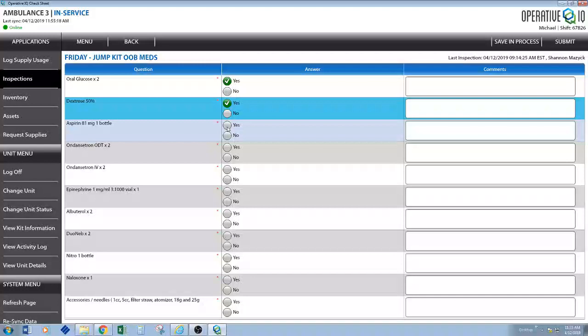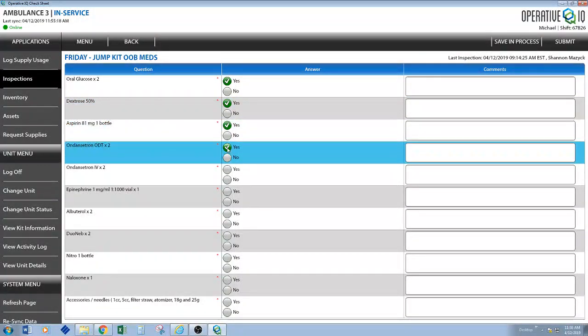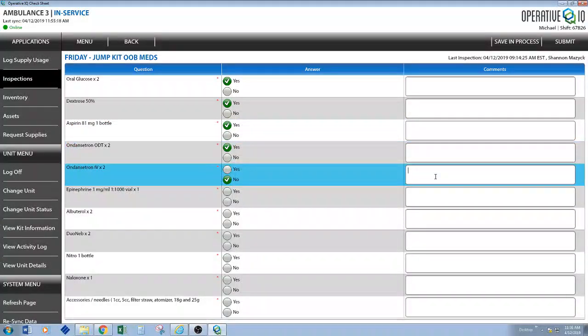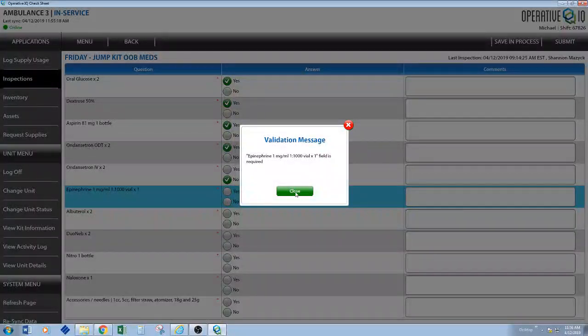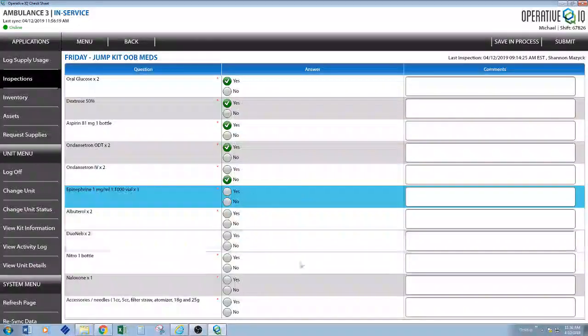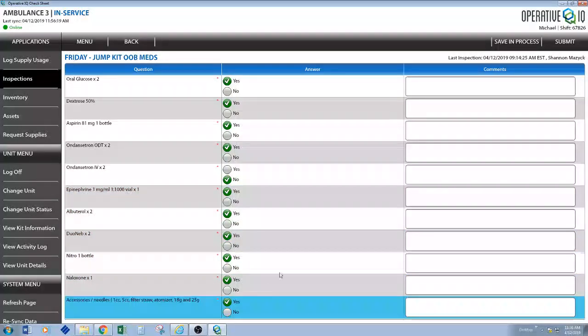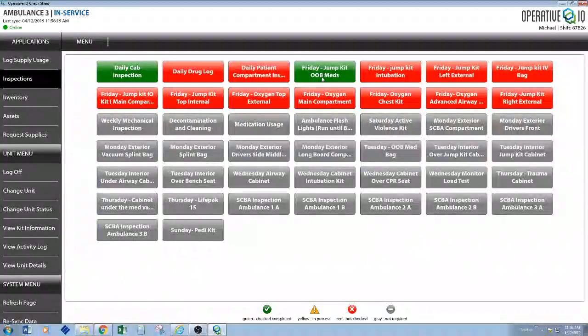Yes, you have 2 of those. Yes, the dextrose is there. I have 1 bottle of aspirin. I have 2 Zofran. If I say no, I can put a comment in of what's missing. If you are missing something for medications, please restock them out of the medication cabinets that we have. When you're done, you click on Submit. If anything is missing from the field, it will not let you continue. You have to populate all of the fields for it to continue. And again, it will turn green.